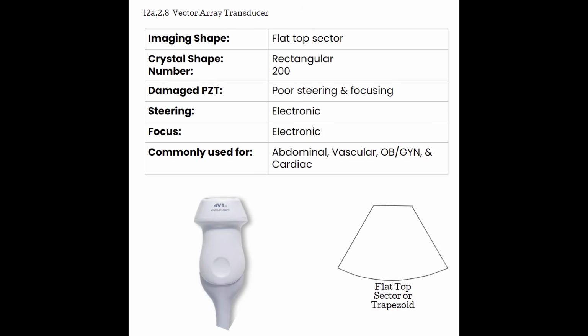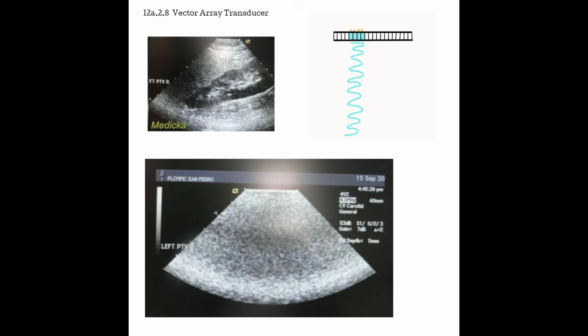Now the vector array transducers come in a bunch of different styles. We have some that have very, very small footprints like the one you're seeing here. Those are going to be more likely used for cardiac. They also have some that are very wide footprints, and we are going to use those more for abdominal, vascular, or even OB/GYN work. Now what's interesting about the vector array transducer is that it does combine the phasing from the phased array, but the small group activation from the linear sequential.